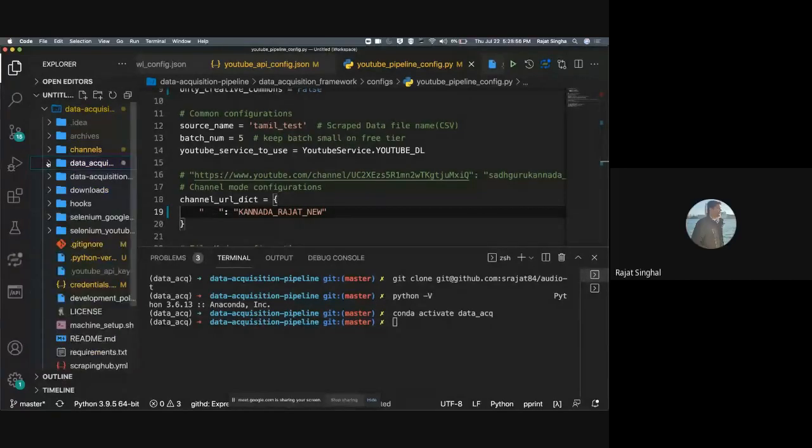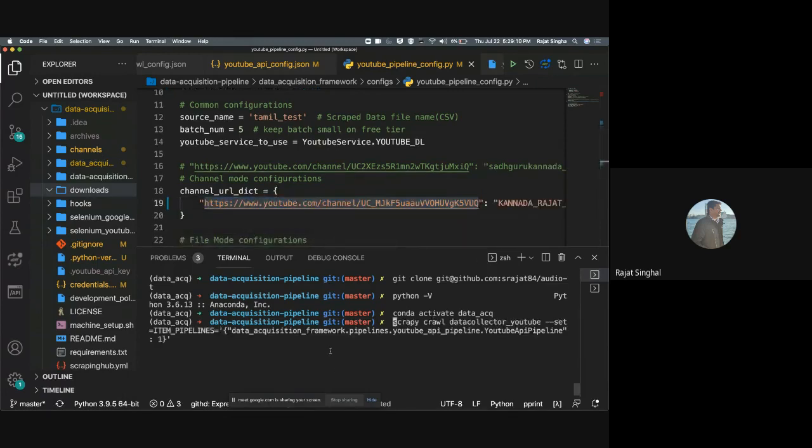Yes. This path is inside the downloads folder. You can see my screen, right? There's a downloads folder, and inside it, it creates the files. If I run it again, I just click it, and it will download on this path.